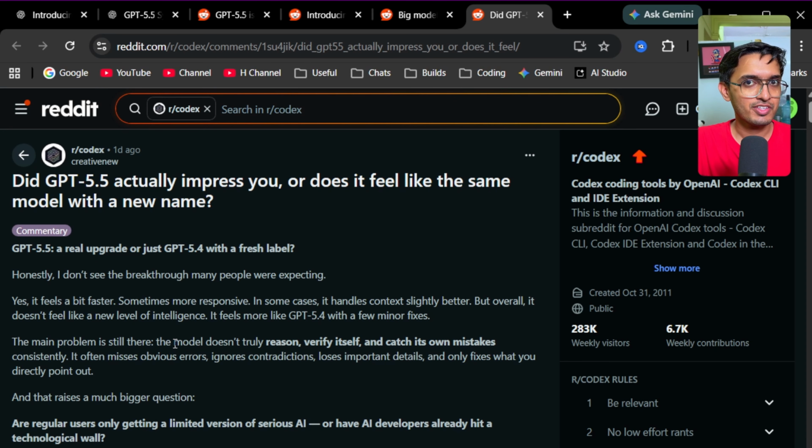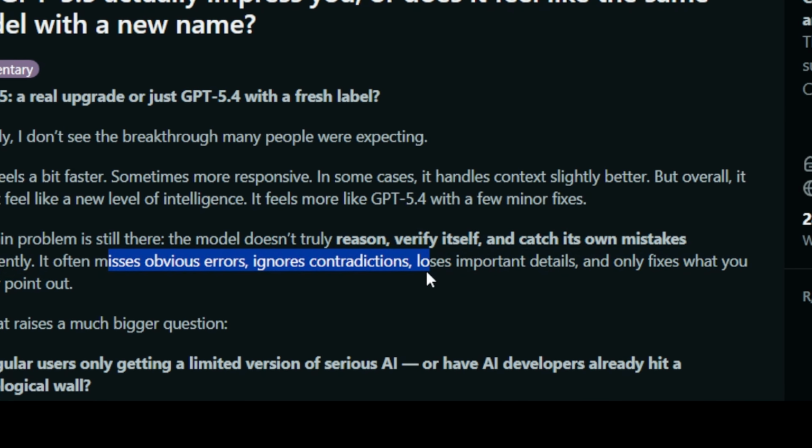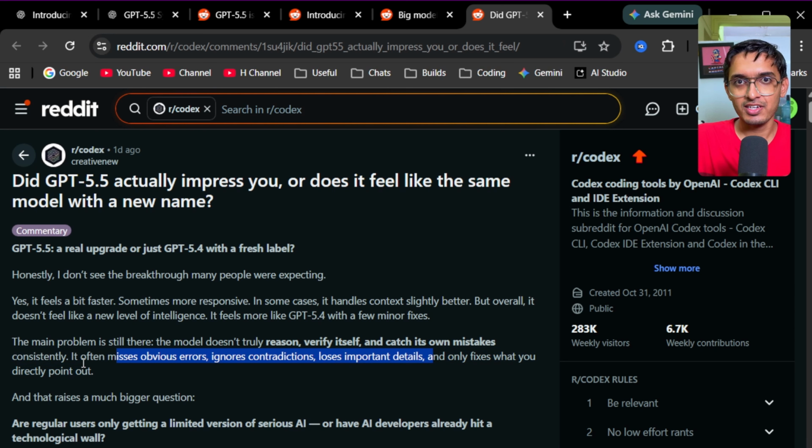But all is not green. There are some problems that developers are also finding: the model truly doesn't reason, verify itself, and catch its own mistakes. They're saying that it misses obvious errors, ignores contradictions, loses important details, and only fixes what we are asking directly. So while it outputs syntax faster, it doesn't truly find its own logical assumptions before giving the output.